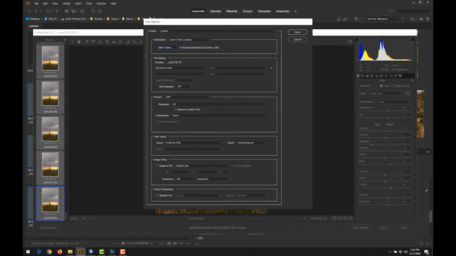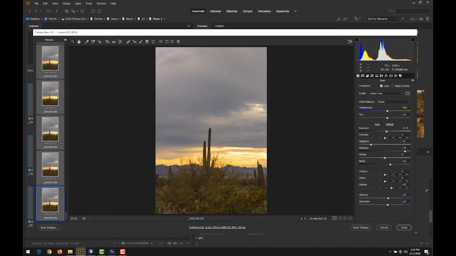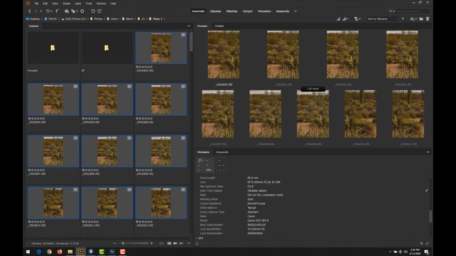I like to use for my initial processing either Adobe RGB 1998 or ProPhoto RGB, and make sure it's set to 16-bit channels. I don't do any resizing, I don't do any sharpening. And then I would click on Save to save all these images off to the TIFF file. Since I've already done that, I'm going to cancel this, and I'm just going to say I'm done here, and here's that TIFF file that was created when I processed these previously.